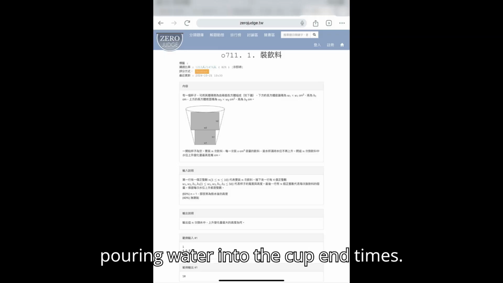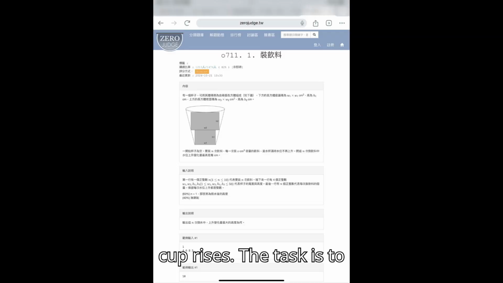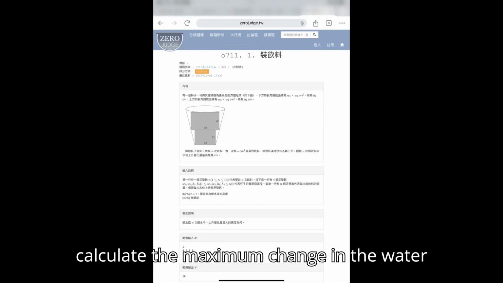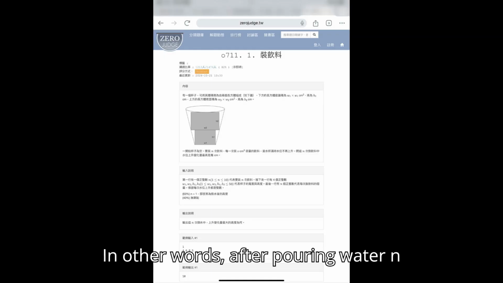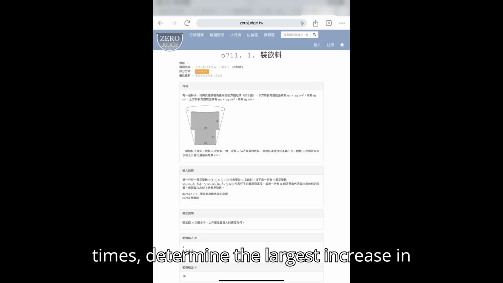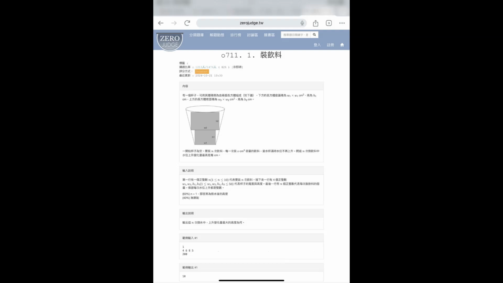You will be pouring water into the cup n times. After each pour, the water level in the cup rises. The task is to calculate the maximum change in the water level between two consecutive pours. In other words, after pouring water n times, determine the largest increase in water height that occurred between any two successive steps.